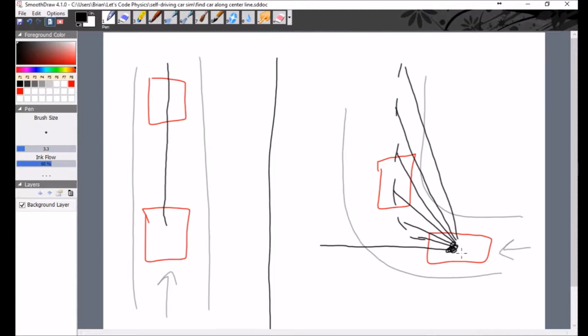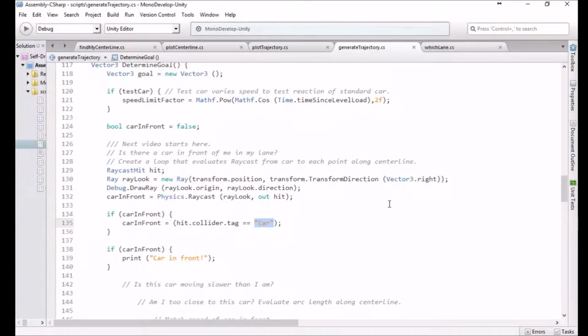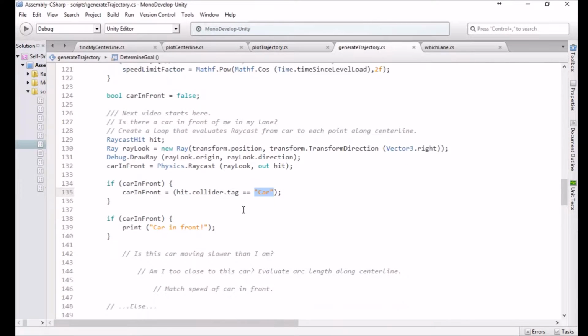And so basically what we need to do is set up a loop, and we need to have the loop continue until we find a car. And so that's what we're going to start with today in the code. I know I didn't do a whole lot of code building in the last video, so this one will be a little bit more detailed. So what we're going to do is create a loop that basically swings the Raycast around from the car to each point along the center line.